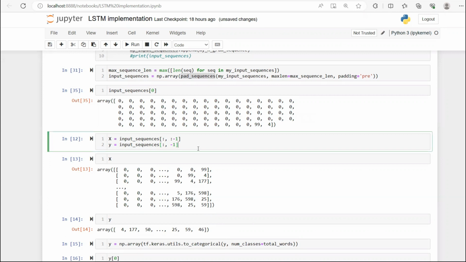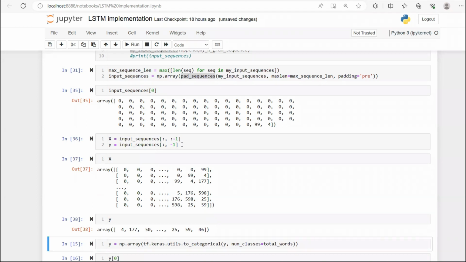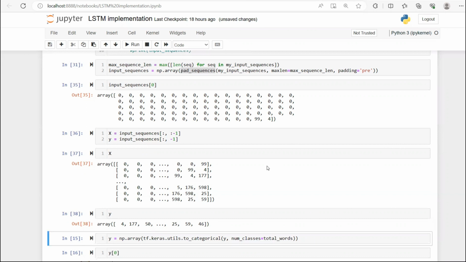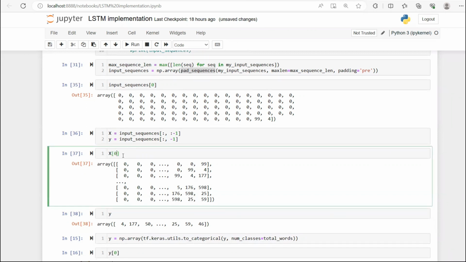So same thing I'm doing here. In X, everything up to the last one. In Y, only the last one. Now let's see here, guys. X is there and Y is there. Now let's compare again with the corpus. It will be very easy for you to understand. So let me take X0.